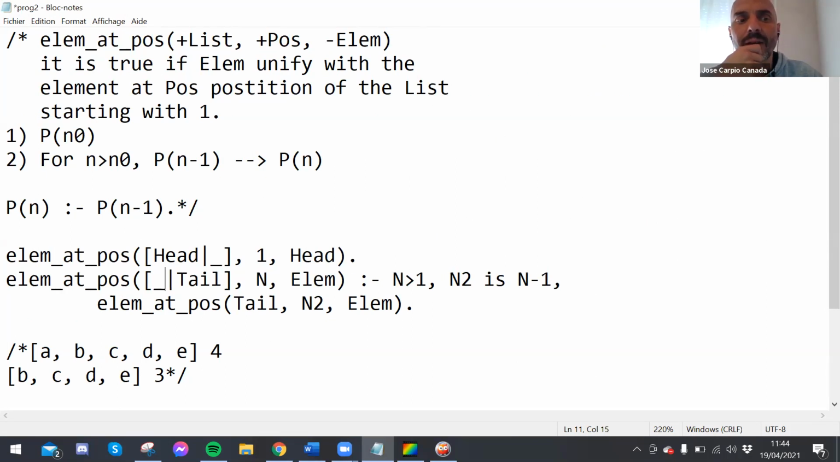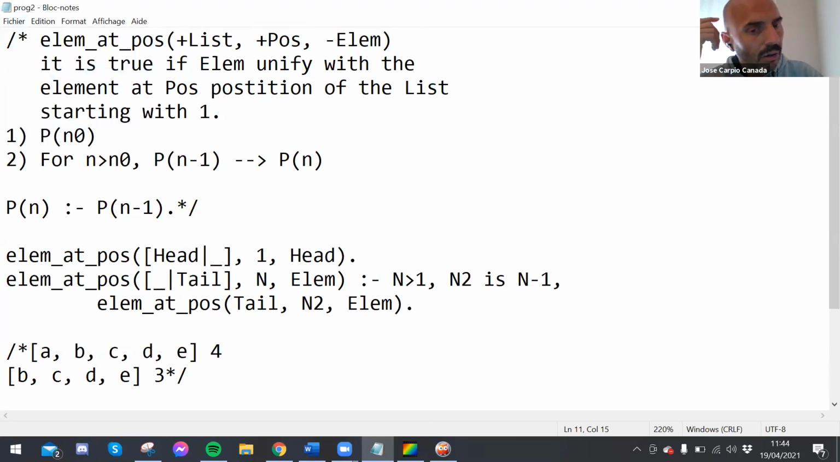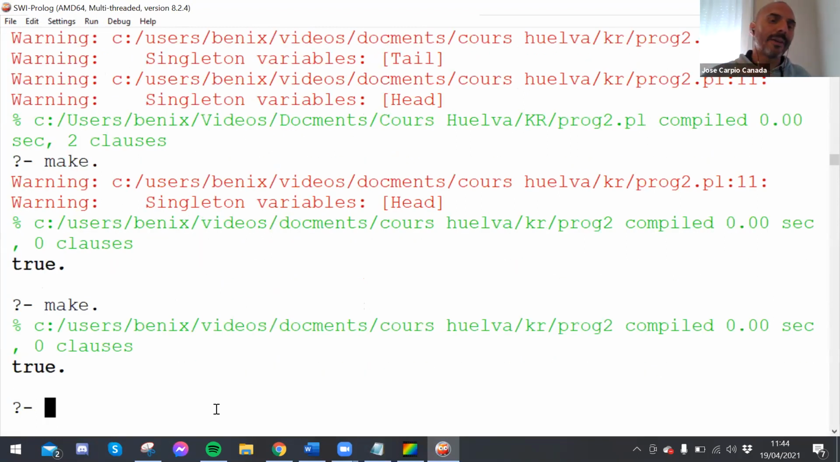We know there's something there, but we are not doing anything with it. Okay, that's perfect. This is the underscore or anonymous variable. That means, okay, there's something, but I'm not going to use it. Perfect, no errors at this point. Now, make some questions to Prolog.